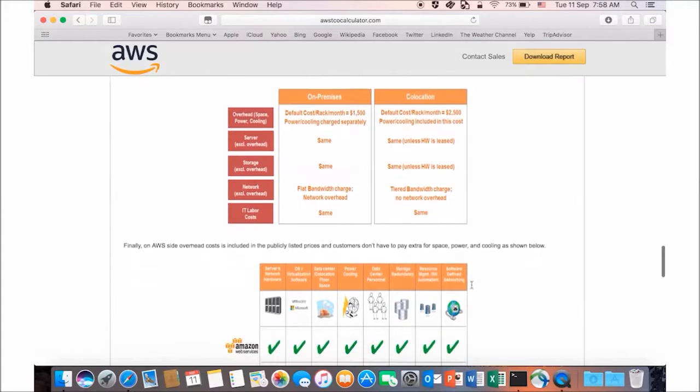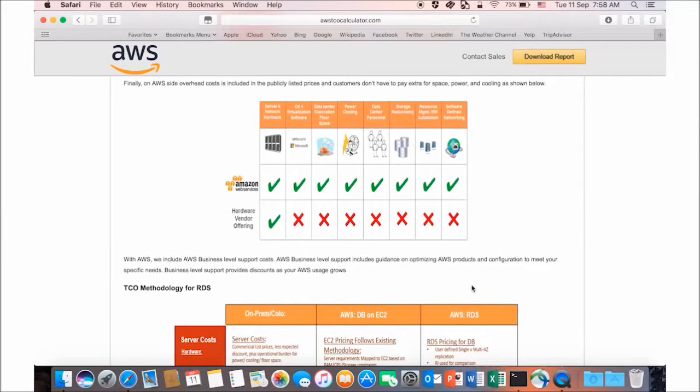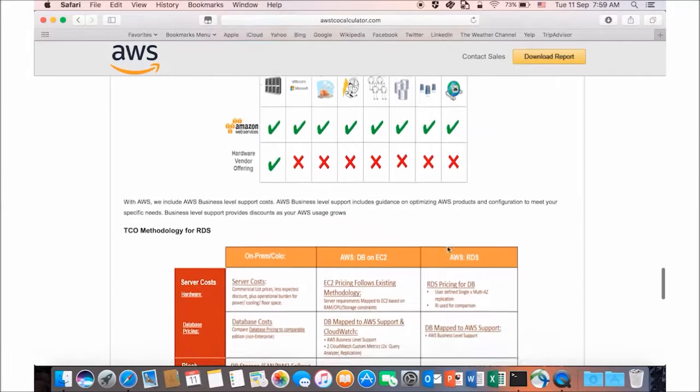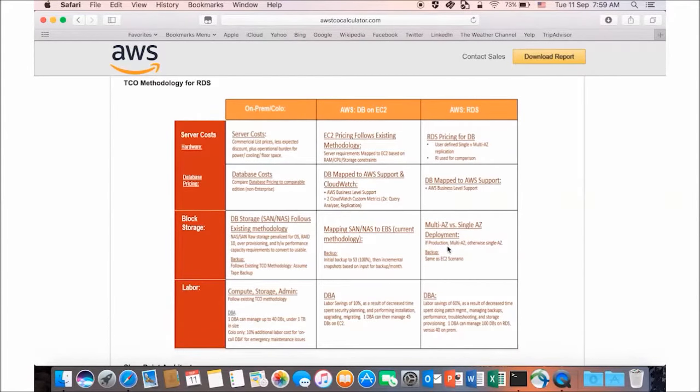And finally, as you can see here, we have a table that compares what you get by moving your workloads on AWS versus getting hardware in an on-premises environment, which includes things like virtualization software, which is part of our service offering, but that's additional when you have to purchase it in an on-premises environment. Now this table here shows you the TCO calculation if we're comparing databases on-premises or co-location environments versus managing your own database running on EC2 instances, and finally versus running RDS, which is a managed service.